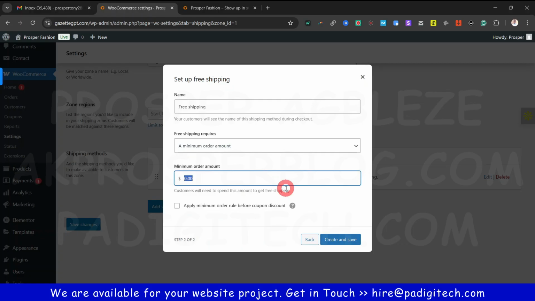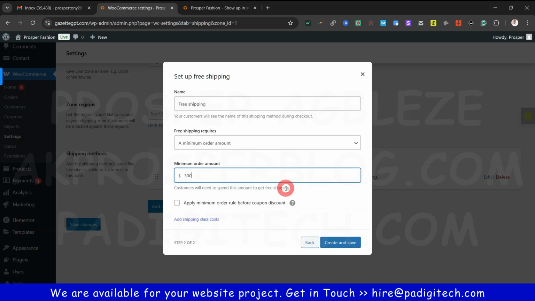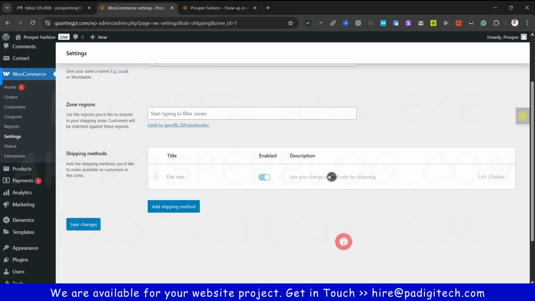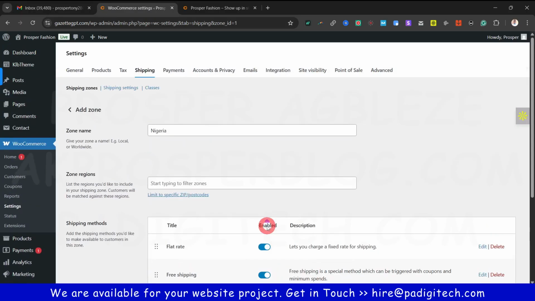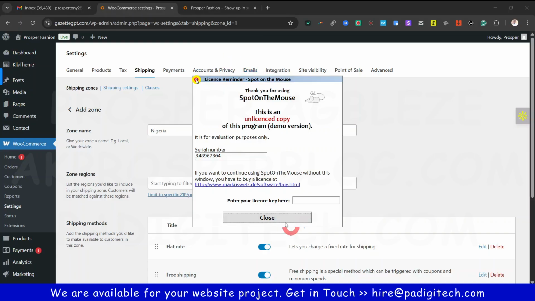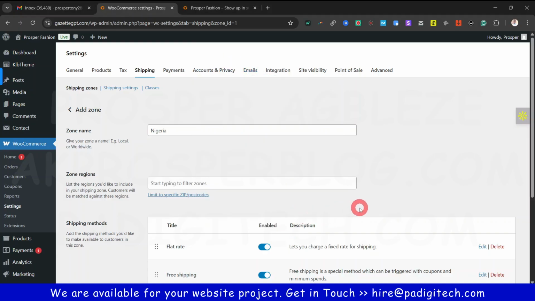Maybe if someone purchases a minimum order of, let's say, $300, for example, you can say apply minimum order rule before coupon discounts. You can also check this depending on how you want to set it up. So maybe if the person buys a minimum of $300, they'll get free shipping. That's the meaning of this. So you can see we already have the setup, and that is how you can go ahead and set up your shipping.